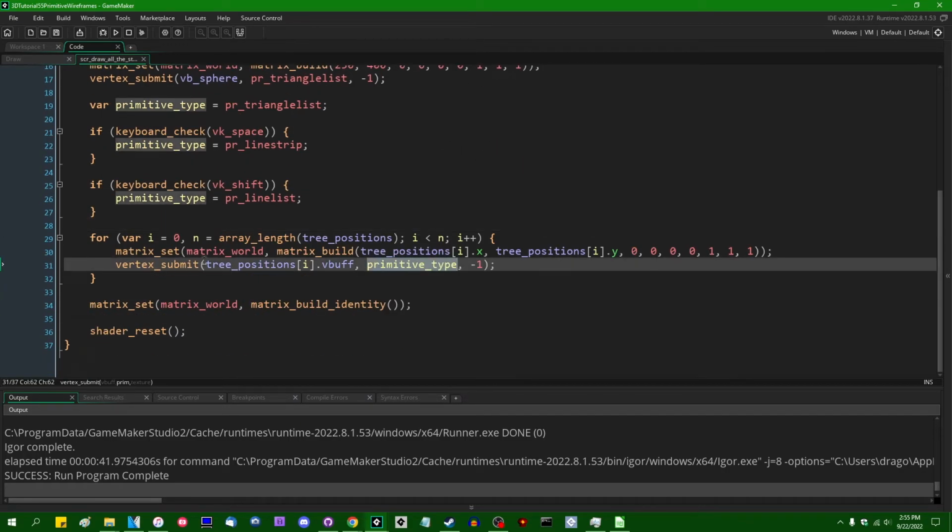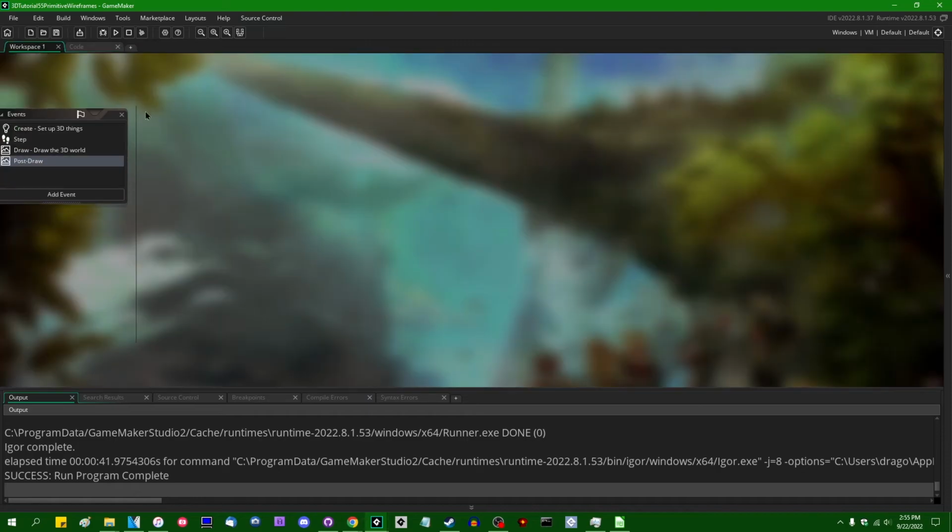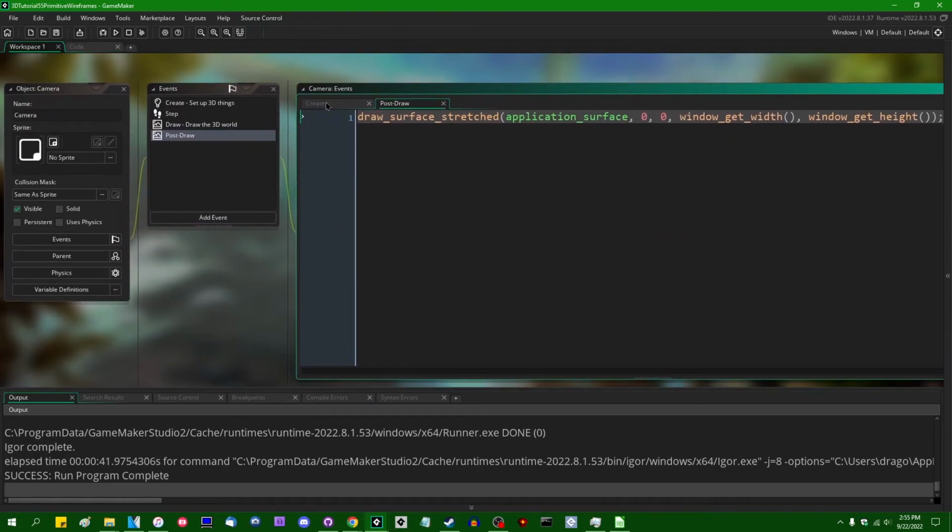This is going to involve, instead of just replacing the primitive type in an existing triangle list vertex buffer with a line strip, actually recreating the vertex buffer so that it looks a little bit better when you draw it with a line list primitive type. So this is going to involve some vertex buffer manipulation.